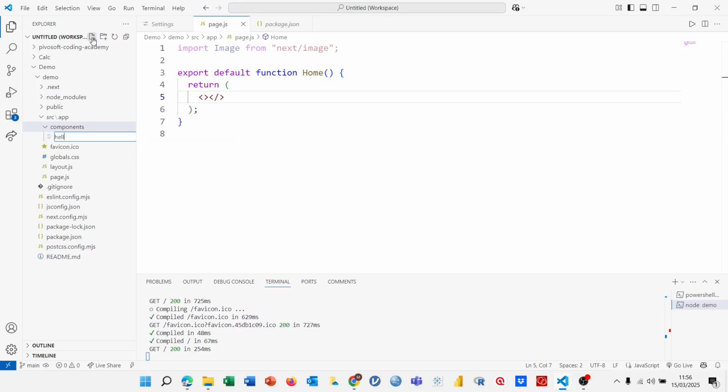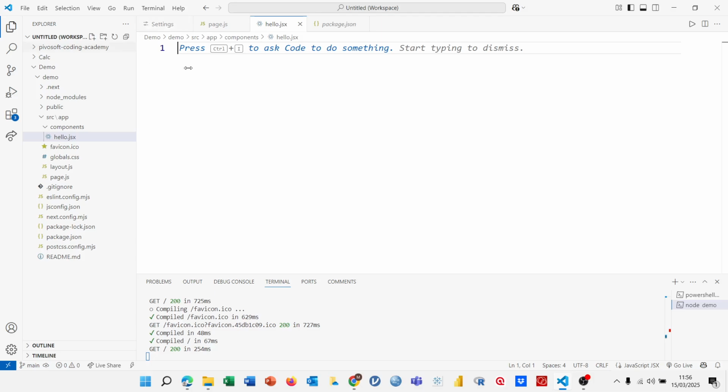Let me call it hello.jsx. JSX means that this is a JavaScript component. That's what the X is for. If you leave out the X, then it's just JavaScript. With an X, it specifies that this is a component. Okay, then we're going to create, there's a shortcut you can use to initialize a default component, which is, no, let's start from scratch.